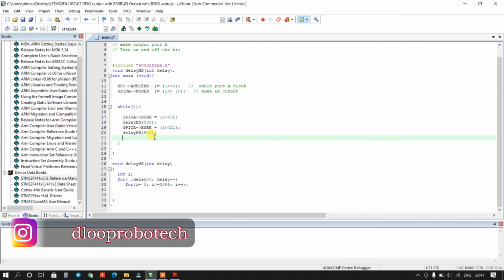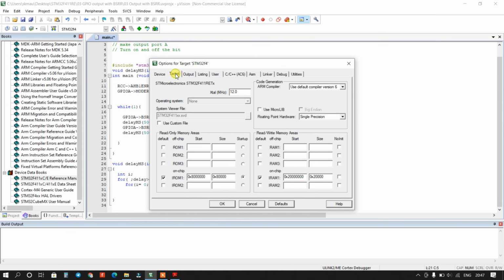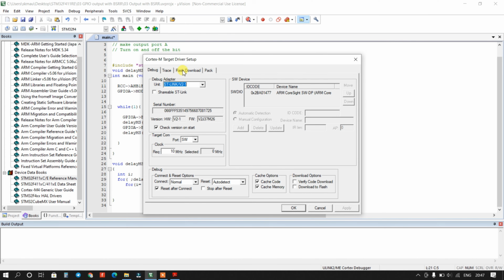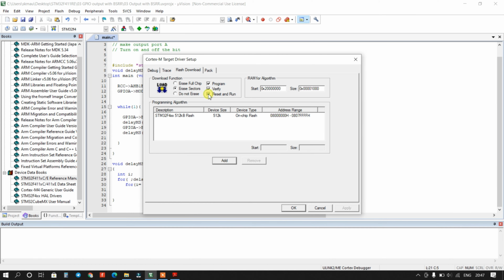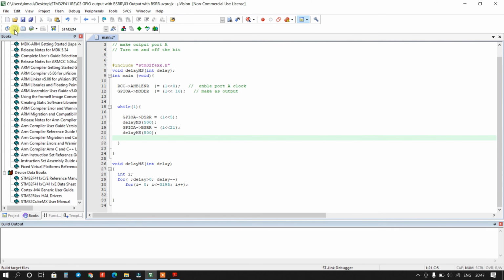Now the code is ready. I will just change here some configuration settings. So go to target and here 16 megahertz, select here compiler version 5 and go to debug, select here ST-Link debugger and go to settings, go to flash download and here set reset and run. Okay, now okay. So just build the code.